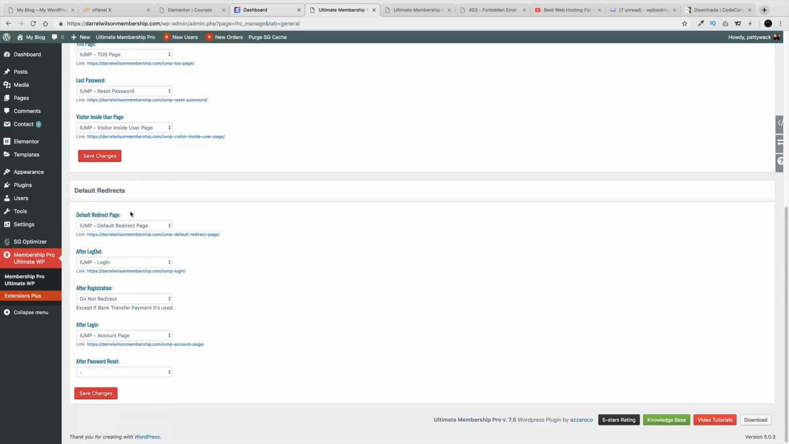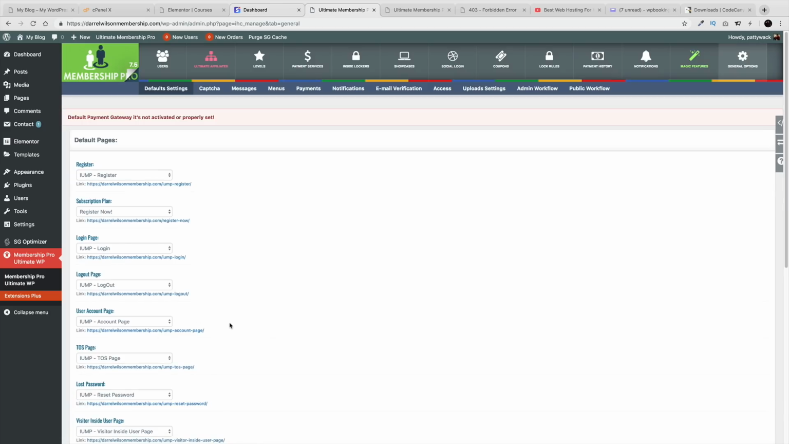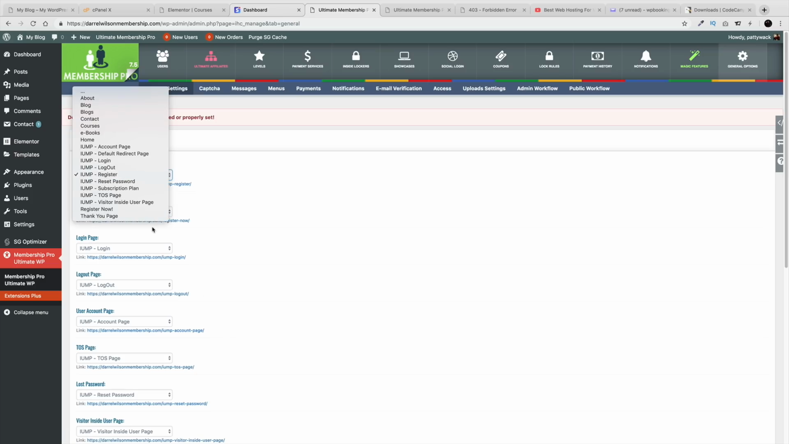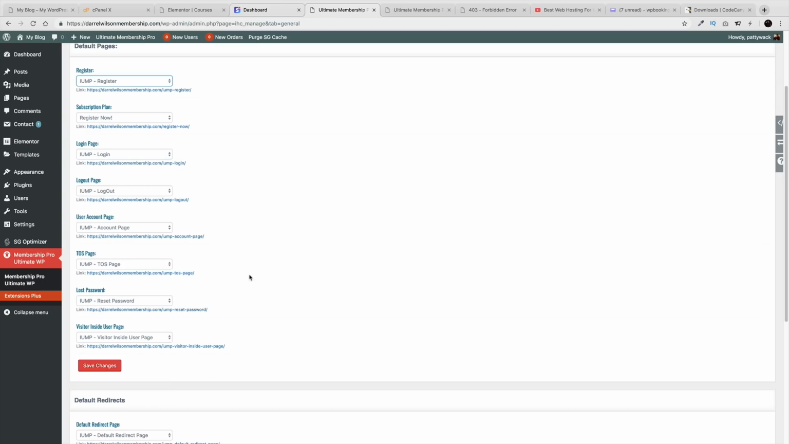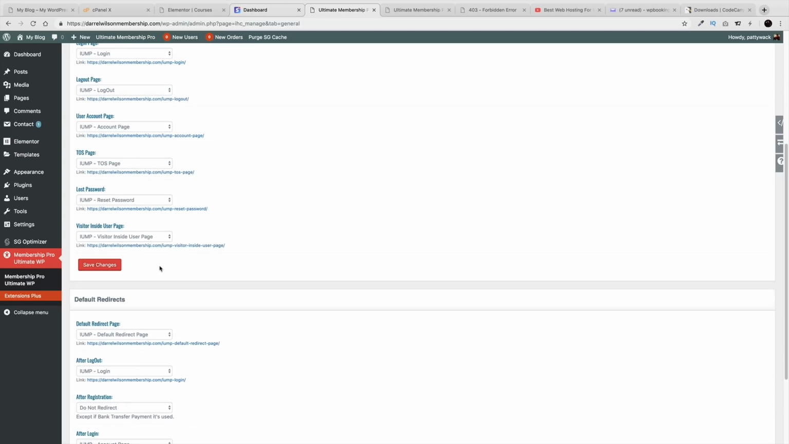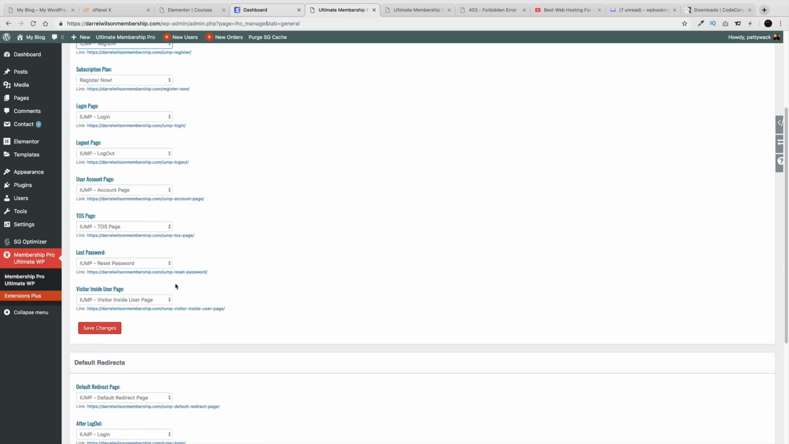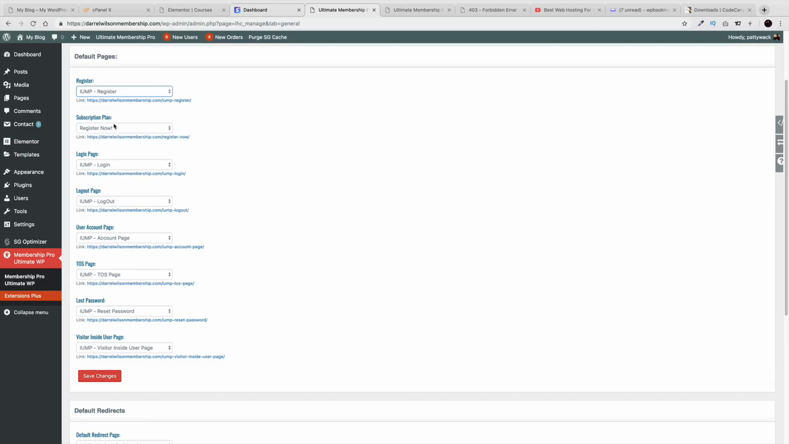Also, default redirects. So after logging out, do you want to create a custom page for them? After registration, do you want to create a custom page after they register or after they log in? Now, these are pretty much default right here. So after they log in, it'll just take them to their account page and everything. So again, when you create custom pages, you need to assign them here, and they will display right here, okay? So if you create a terms of service page, you need to assign that. Everything else, remember, we did make the register page, so we need to change that. So again, I cannot stress that enough, it's very important because you don't want them to go to the wrong page, all right?